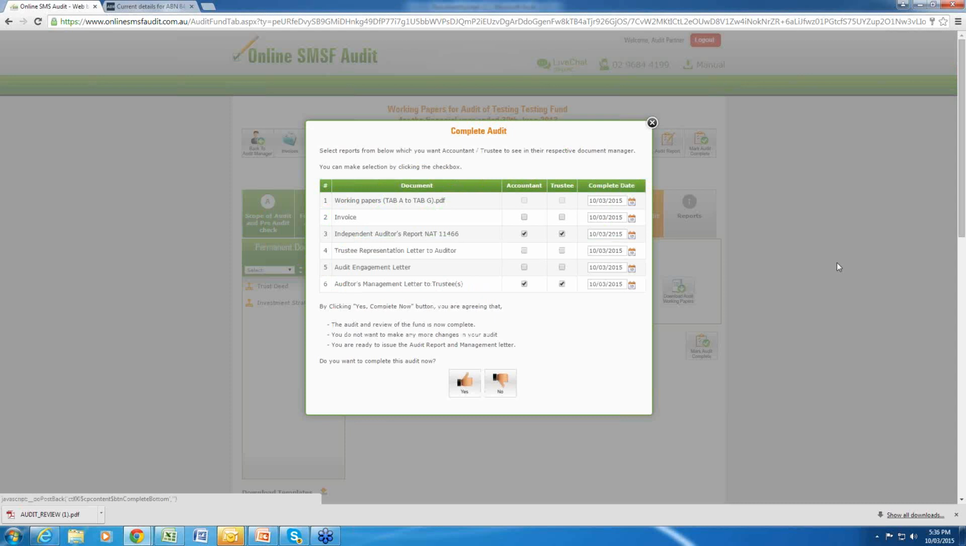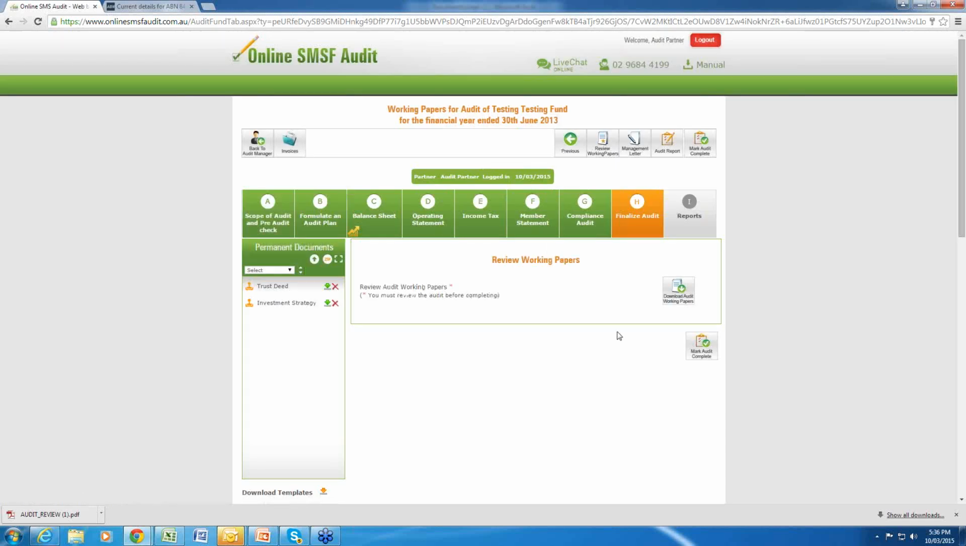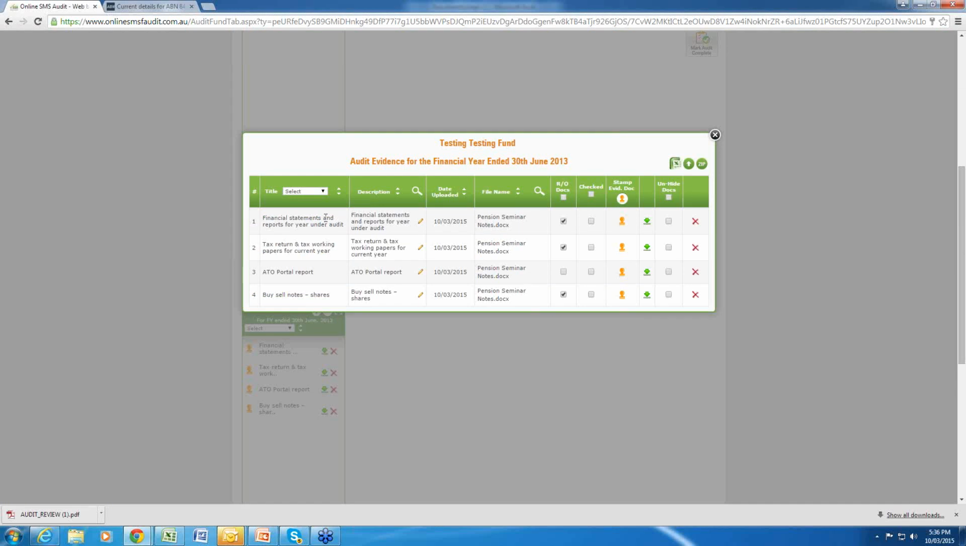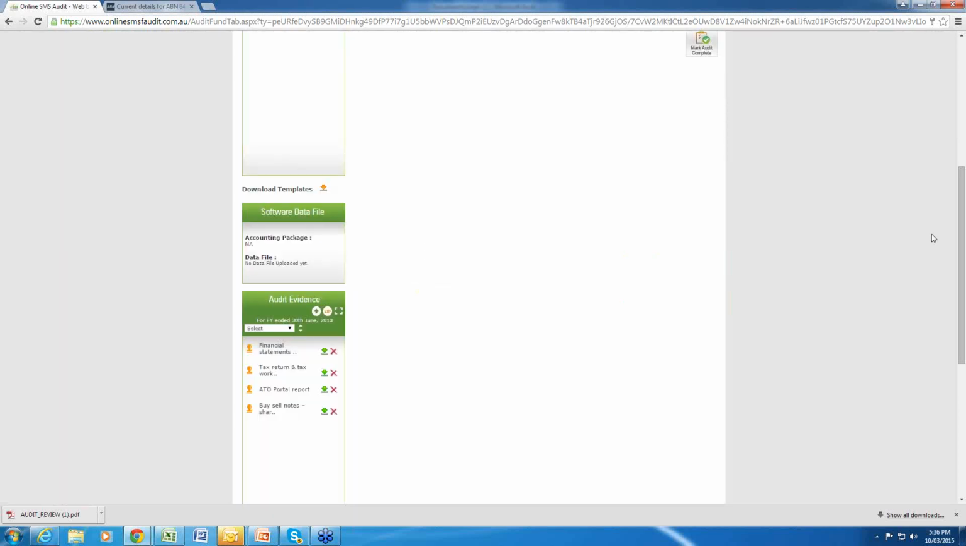Now all we are interested in today is the independent auditor's report, and we are interested in the management letter because we want it to be appended in our next year's audit. So before we proceed, I just want to show you the documents we have in the audit working papers. This is the current year audit, and the document which we want to roll over is the buy and sell shares into the next year.